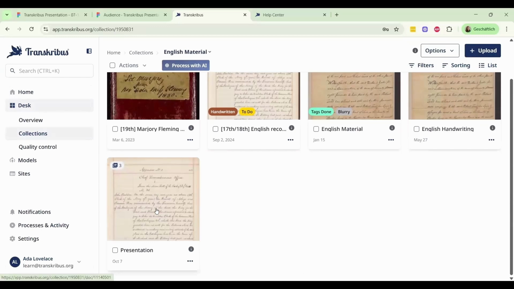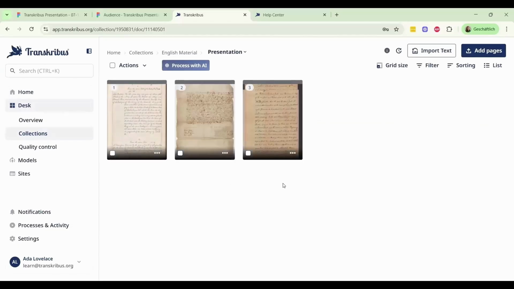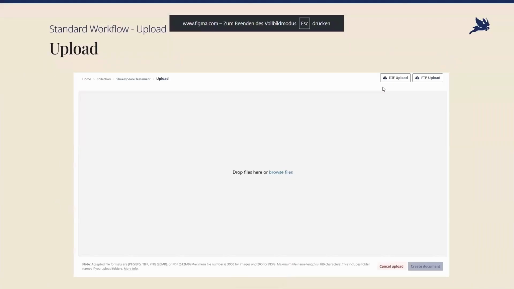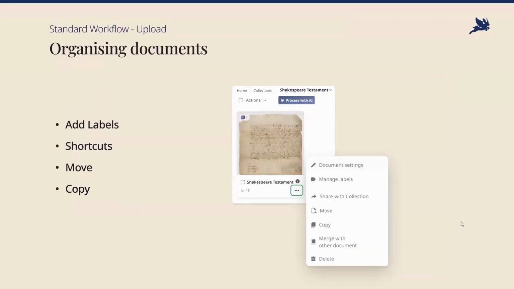And I have my document with the 3 pages that I uploaded. Once I open it, I now have a preview of the 3 pages that I uploaded into the collection and into the document. All right, let's go back into the presentation. Here I have a screenshot, but we already saw how it works within the platform, so we can skip that. You also have options to organize your document.